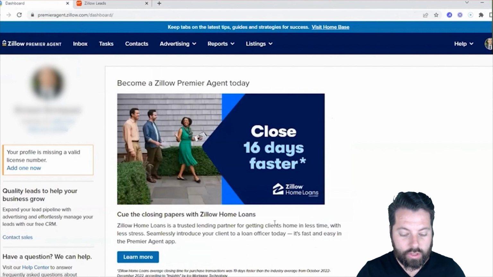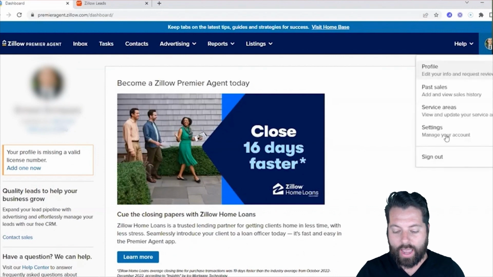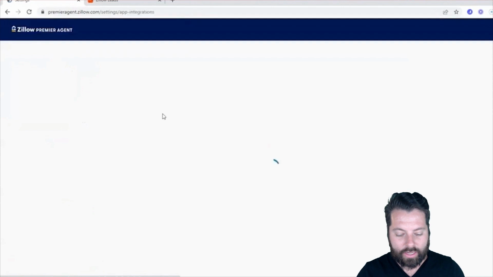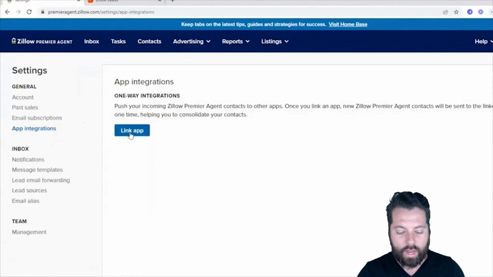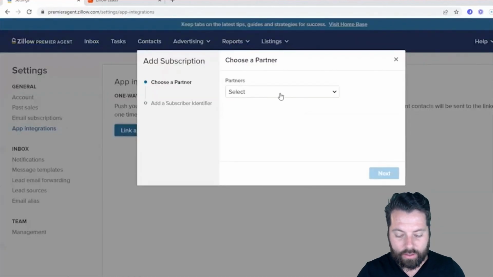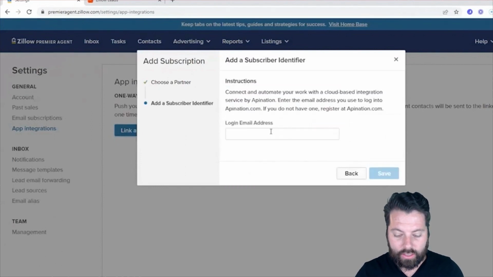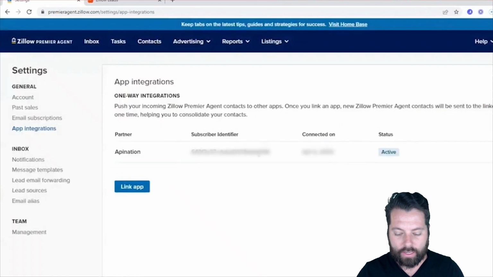Then you're going to go to Zillow, log into the dashboard. You're going to go up to the top right and click on your profile, and then click on settings. Once you're inside, go to the left-hand side and click on app integrations, and you're going to select one way integration. Click link app. It's going to ask you to choose your partner. Go ahead and scroll down till you get to API Nation and hit next. And then it's going to ask for a login email address. That is actually going to be the connection ID we just copied from the other page, and hit save. That's it. Now you've set up the connection.